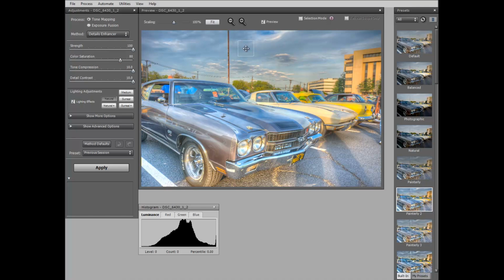The best HDR photo is a photo that looks like it wasn't processed with HDR software. You want to make sure that you don't over-process your photos. So let's review the panels that we have.